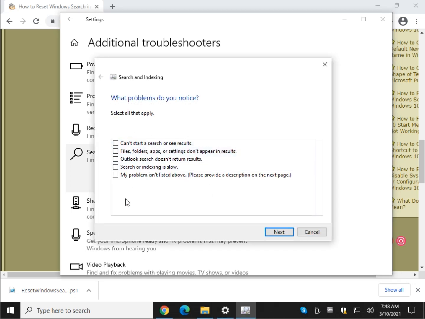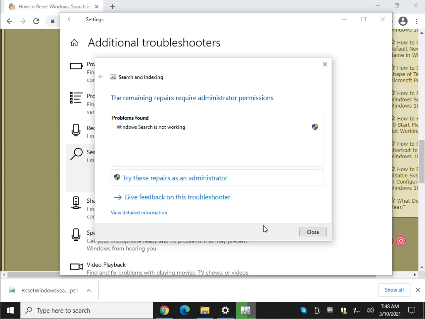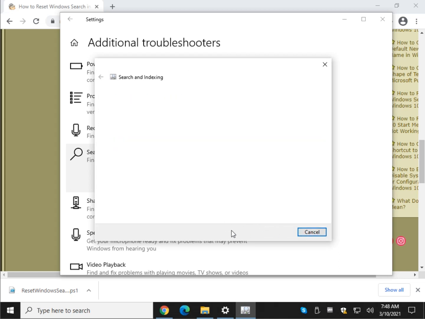Tell it what your problem is. Click Next. And try any repairs as administrator. It's almost always going to happen. And you got to repeat it again. It's kind of a pain. I don't know why they don't just do this right out of the gate.